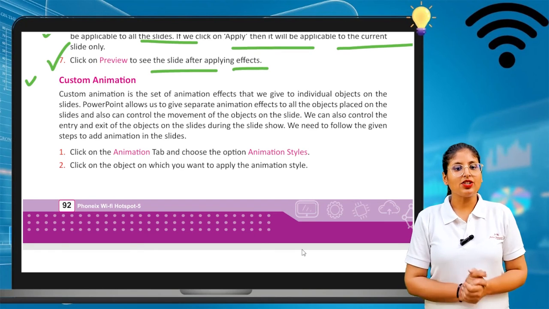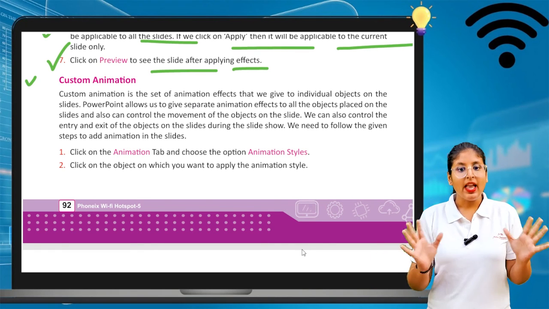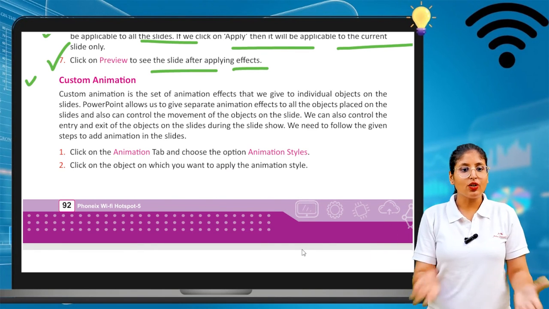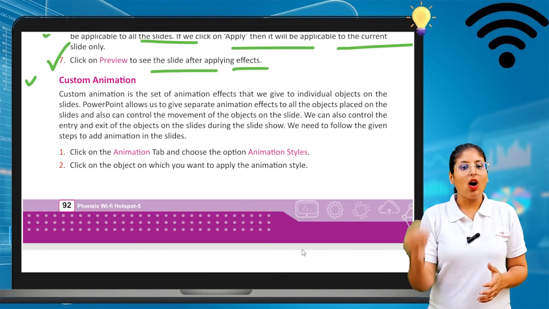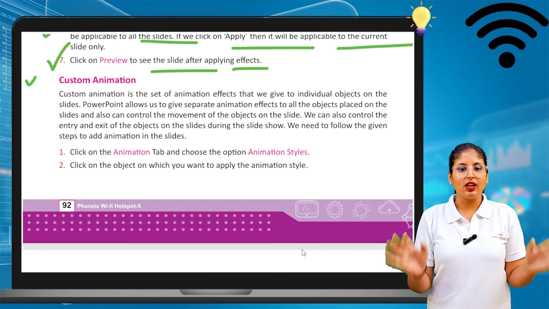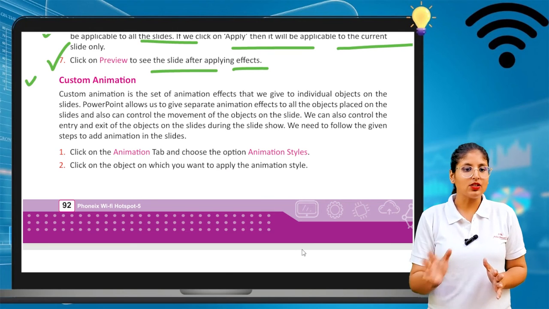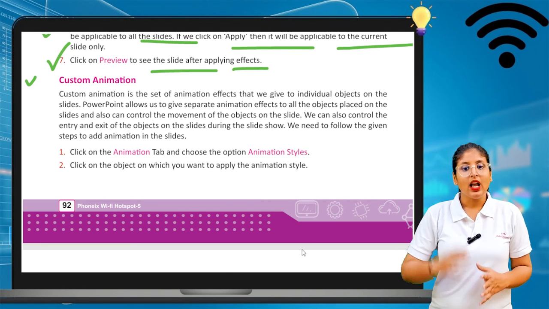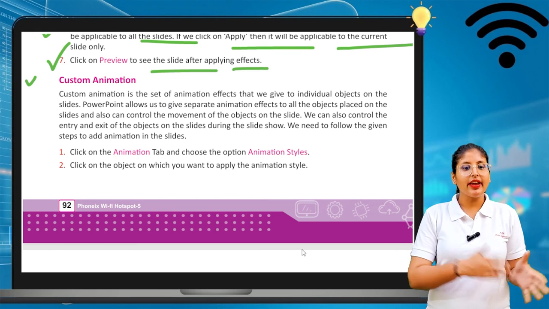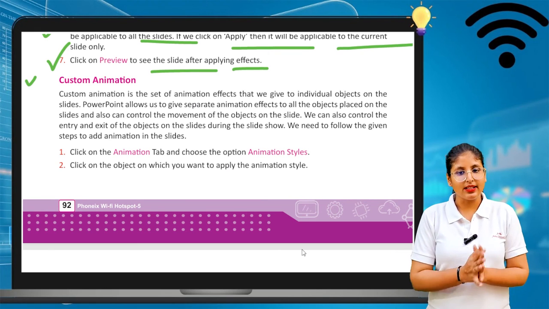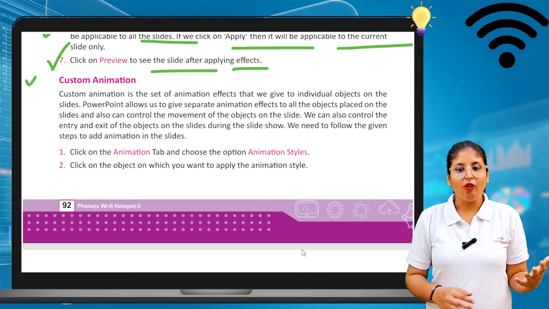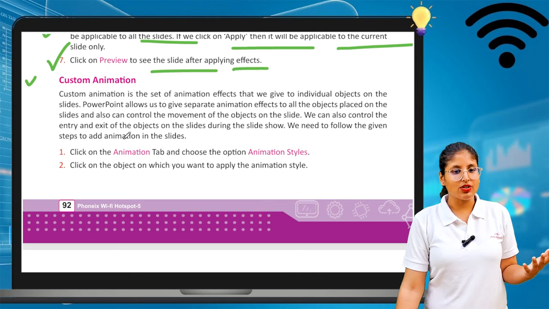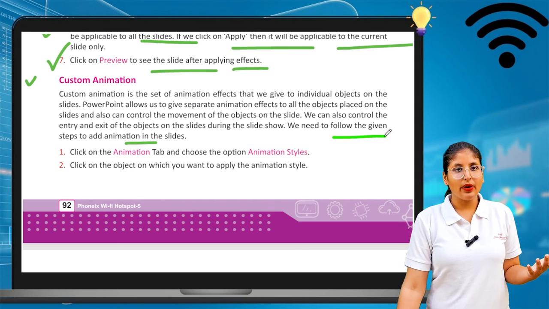Custom animation is a set of animation effects that we give to an individual object on the slide. PowerPoint allows us to give a separate animation effect to all the objects placed on the slide, which can control the movement of the object. We can also control the entry and exit of the object during the slideshow. We need to follow the given steps to add animations to the slide. How do we add them? Let's see.